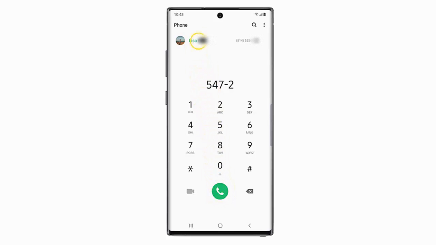To call a number from your contacts, enter the first few letters of their name, and then tap the contact in the displayed list. Then tap the phone icon to make the call.